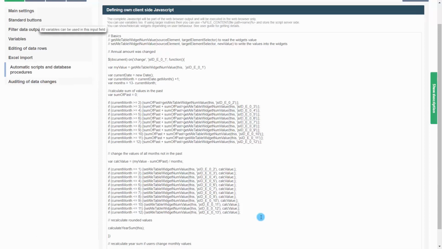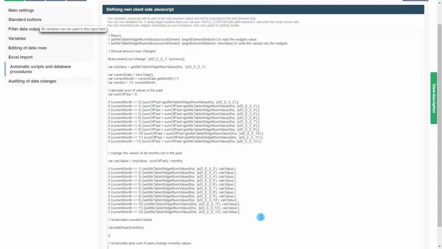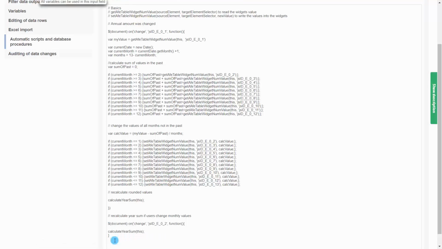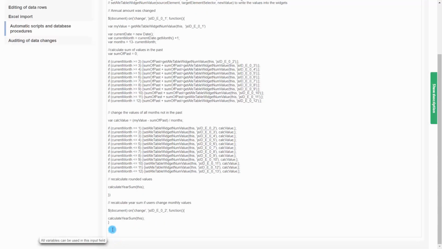We need a document on change event for every month, and we can copy this command from the very beginning of our script. If the value of the widget with selector ID 2, which is January, has been changed, then call the function calculate year sum. We now create an event for each month, and increase the ID by 1 each time.